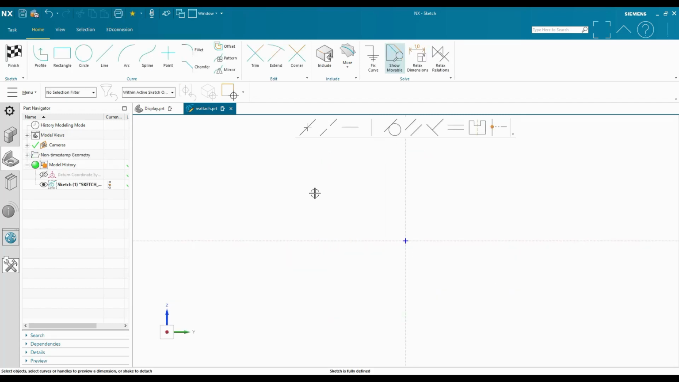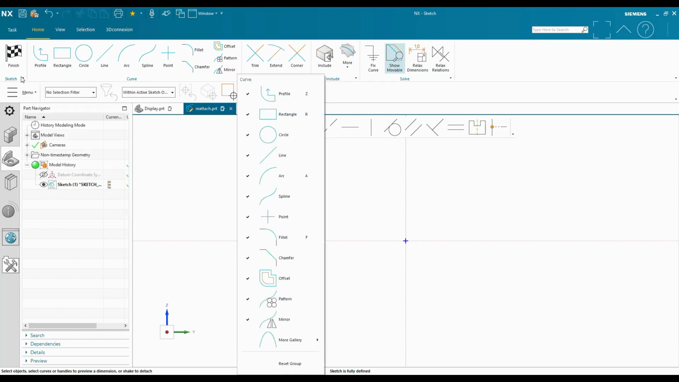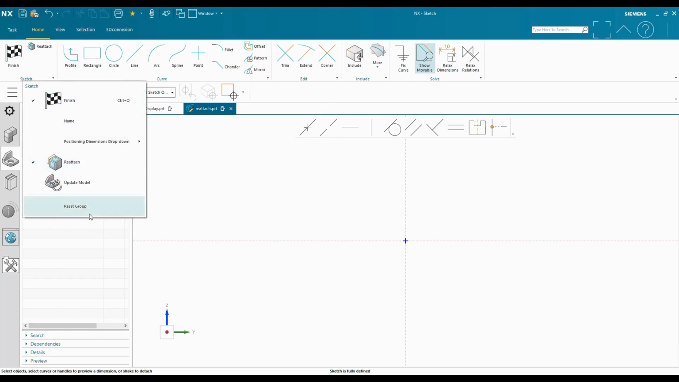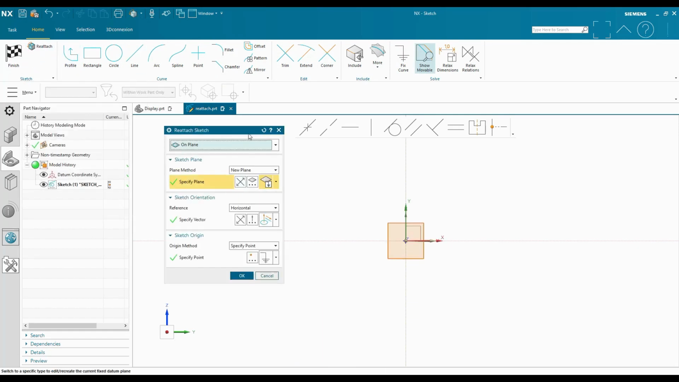Once I'm inside my sketch environment, I have a Home tab that changes with the environment. So now I'm presented with those sketch tools. One area here with the finish flag is a sketch setup group. And to allow myself to be able to select the Reattach tool, I need to make that visible. We have these down arrows in all these groups where we can turn on and off the visibility of tools we want to use. So I'm going to go ahead and check on Reattach. That becomes available in this group, and then I can select it.